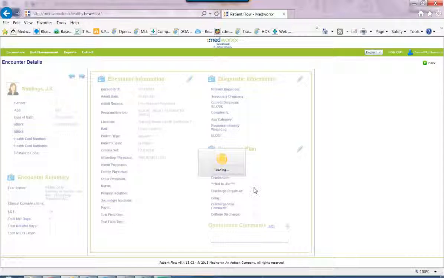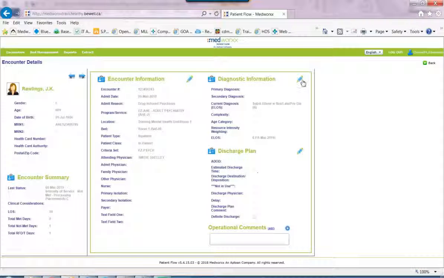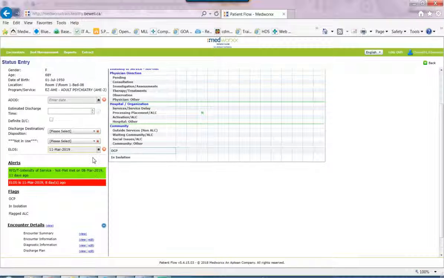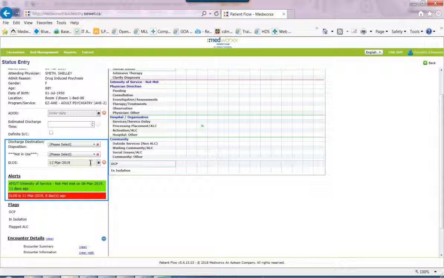I'm going to click OK. This information is only entered one time, and upon known diagnosis or working diagnosis. I'm going to click the back button here, and I'm going to go back to the status entry screen. And you're going to see my ELOS date is now captured.